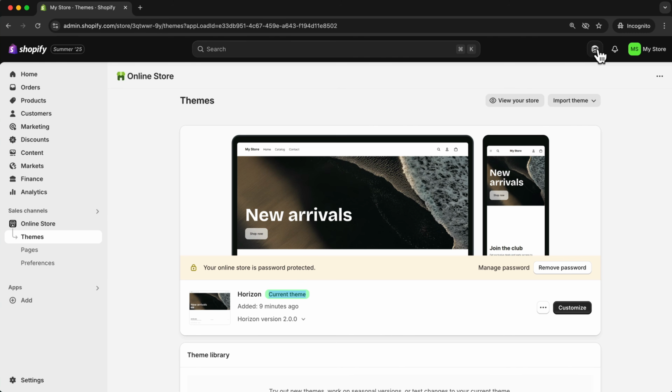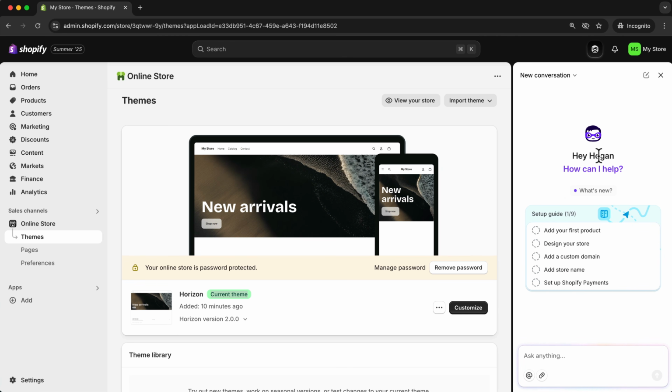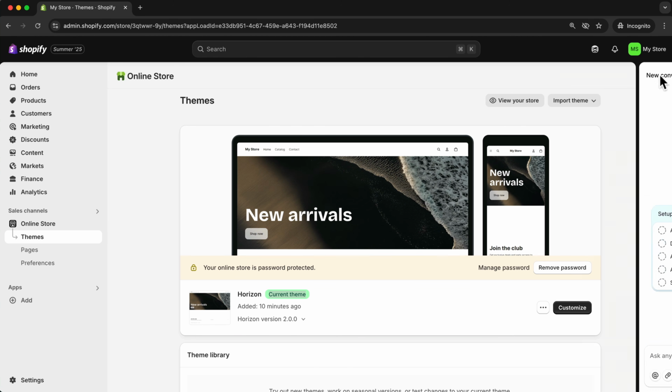They've also got on the top right here, this is Sidekick. So it's sort of like a ChatGPT, but specifically for your Shopify store. So if you need any help, then I recommend just asking it, just like how you would ask ChatGPT. So we're going to click on Close for that.